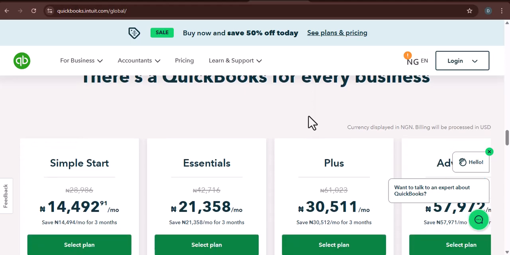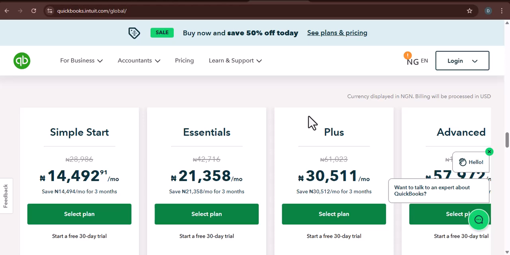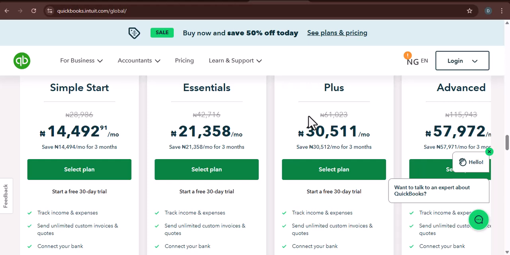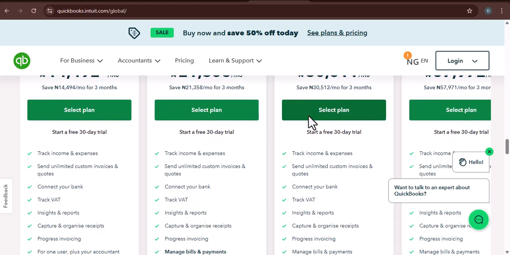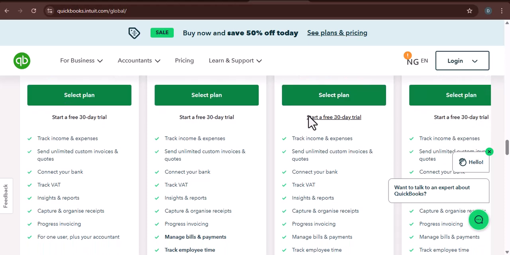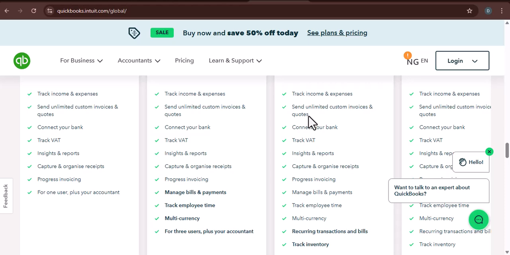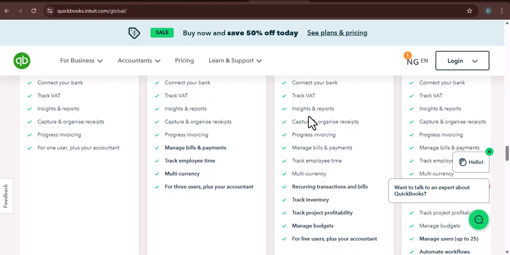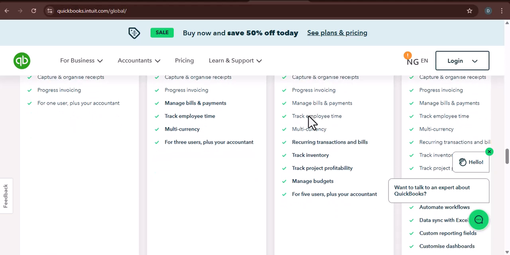Let's break down the anatomy of a rule. You'll typically find the Rules section in the Banking tab. When you create a new rule, you'll encounter a few key elements: the name, the apply to, the bank text, the transaction type, the category, and the vendor/customer. The name is simply a descriptive label for your rule. Apply to lets you specify which bank or credit card accounts the rule should apply to.